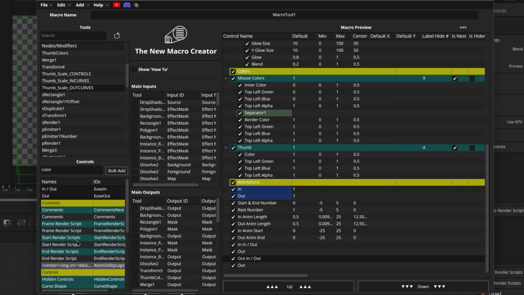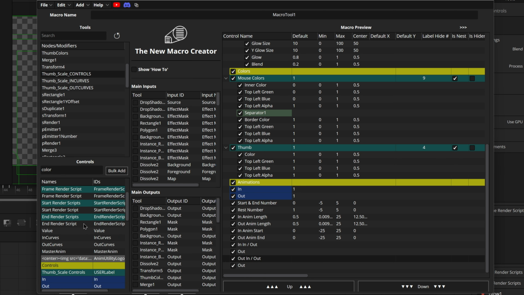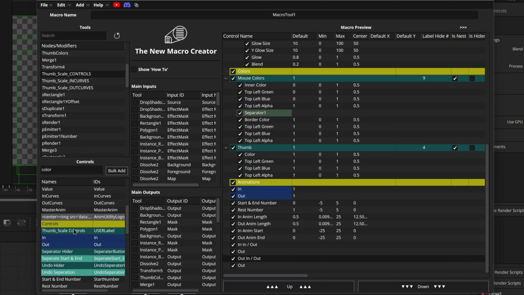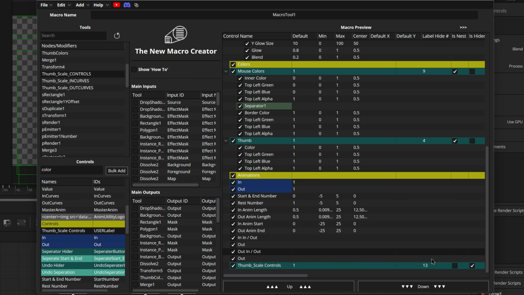Super easy. You can also add in on each of these controls nodes, they have a label that has the name of whatever you named your modifiers. And you can add this, but bear in mind, it's going to bring in a label hide number. You can remove this just by selecting it, removing it like that, and also remove this checkbox for is hider. And you can also remove the number there because that's not really needed either. But now it's going to come in as just a simple label.